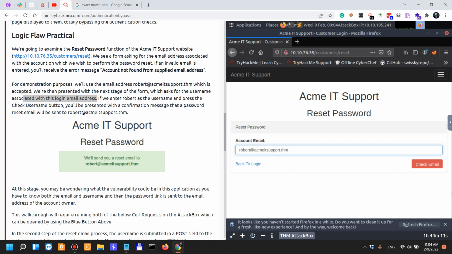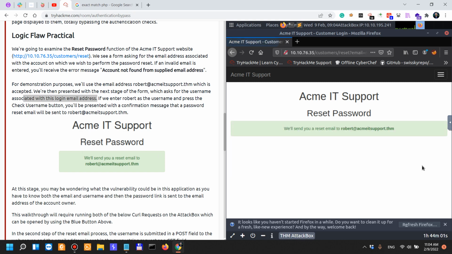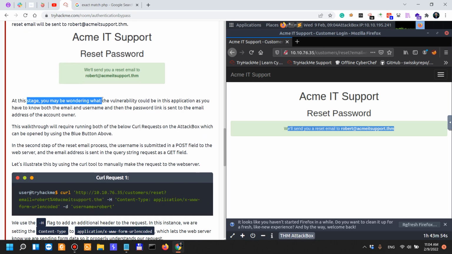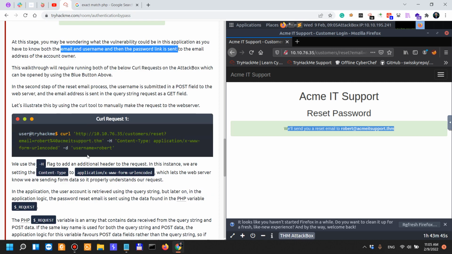with this login. If we enter Robert and press check username, it says we'll send you a reset email to robert@acmeitsupport. At this stage, you may be wondering what the vulnerability could be in this application, as you have to know both the email and the user, and then the password link is sent to the email address. Now, this walkthrough will require running both of the curl requests on the attack box.